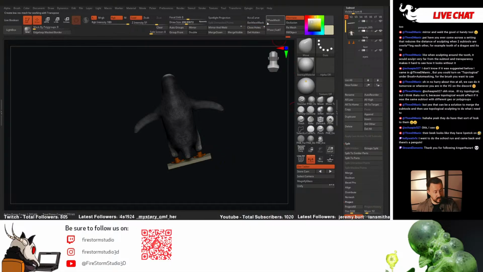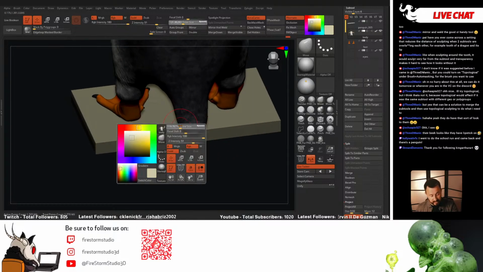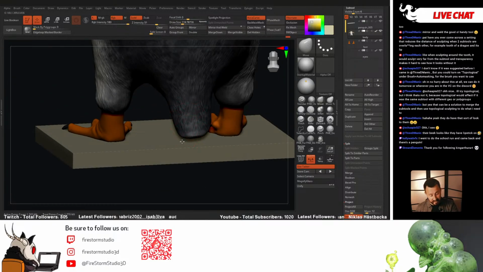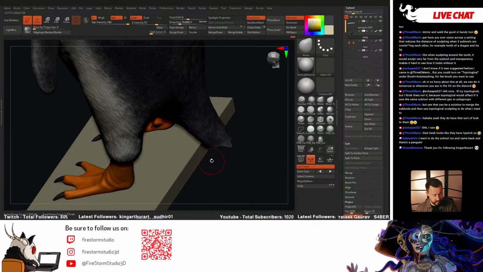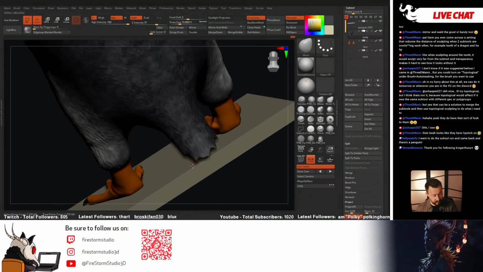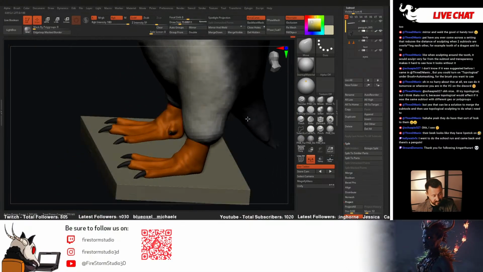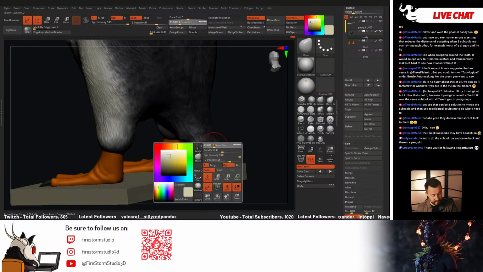So for the tail, I'm going to go into the move brush here, go to AccuCurve, and I'm just going to be really, really, really cheeky and just, if symmetry will turn off, thank you. There we go. I'm just going to be really cheeky and just pull out some strands from the tail. It's not going to be perfect, but it's going to look a little bit better than what we had.